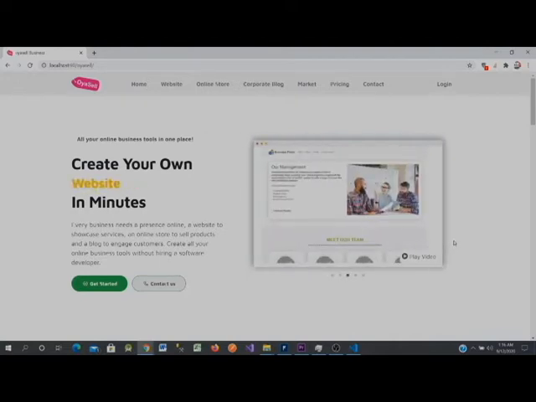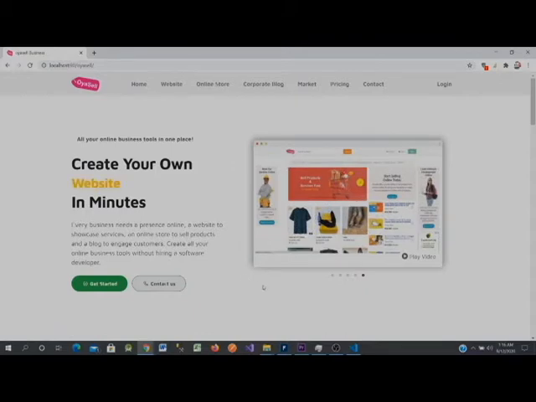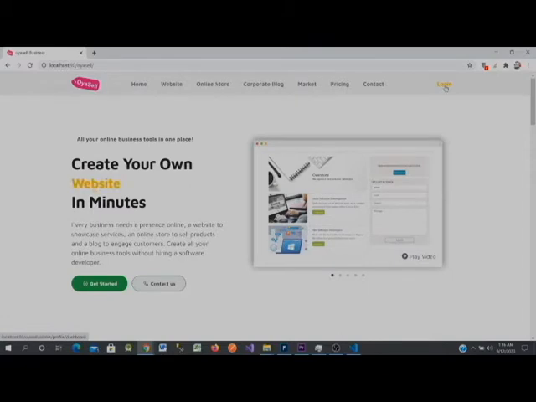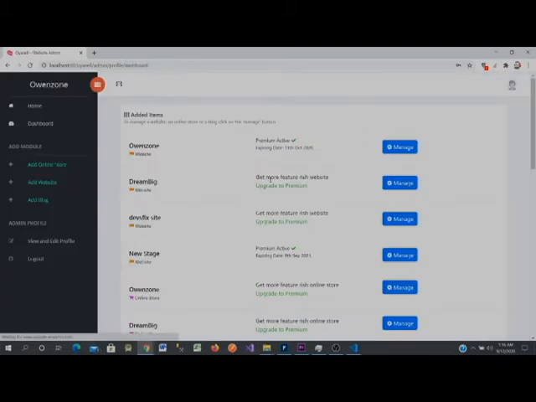So if you are a new user, you need to click on the Get Started button to create an account, but I already have an account, so I will just click on the login button, then enter my login details, and here is my dashboard.